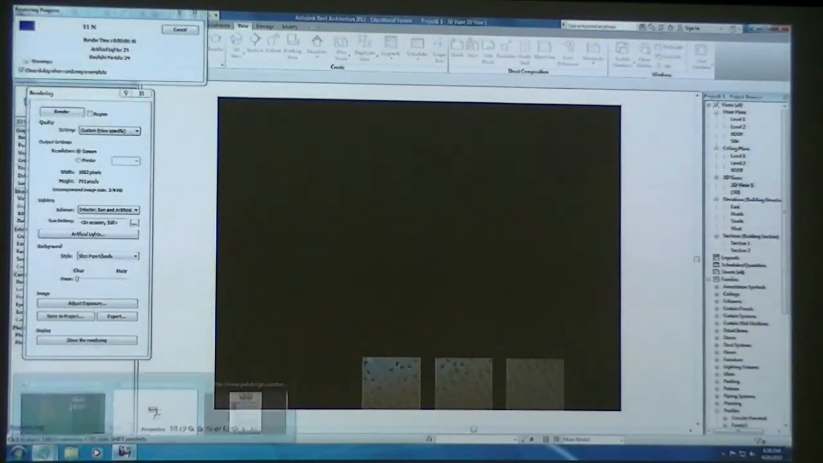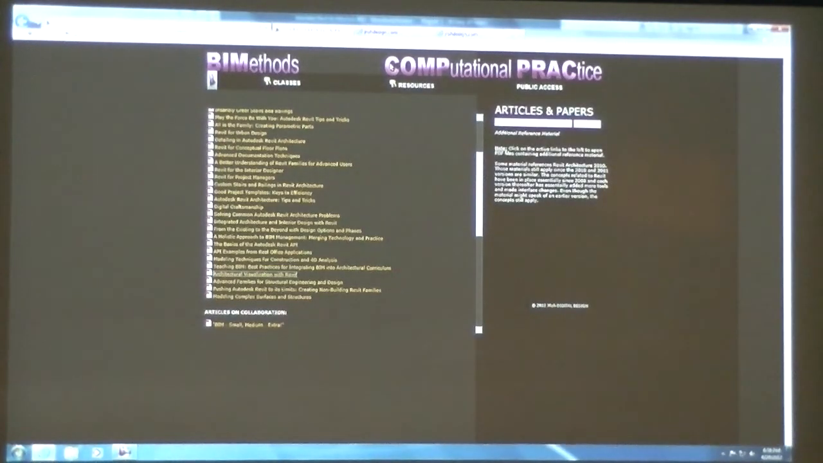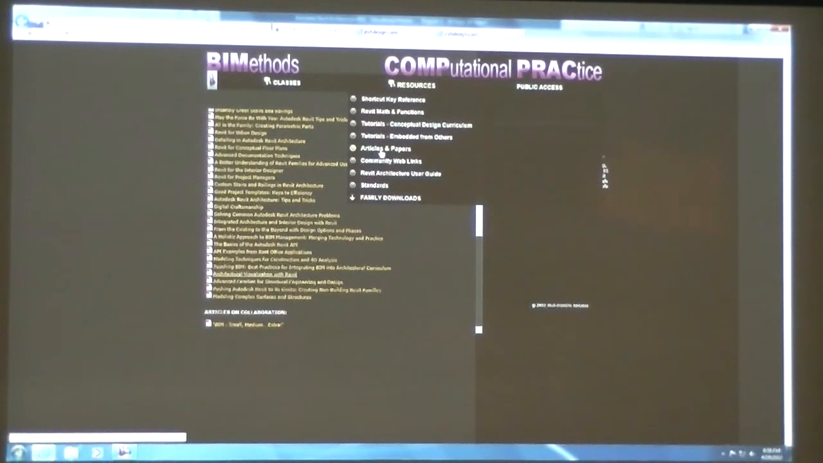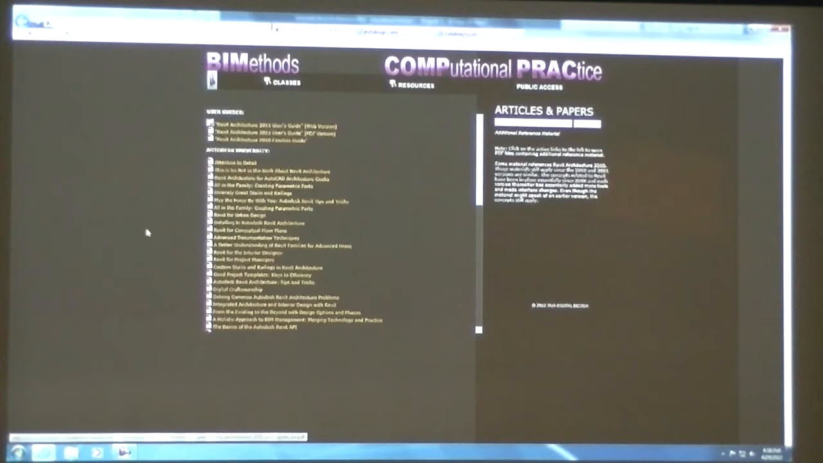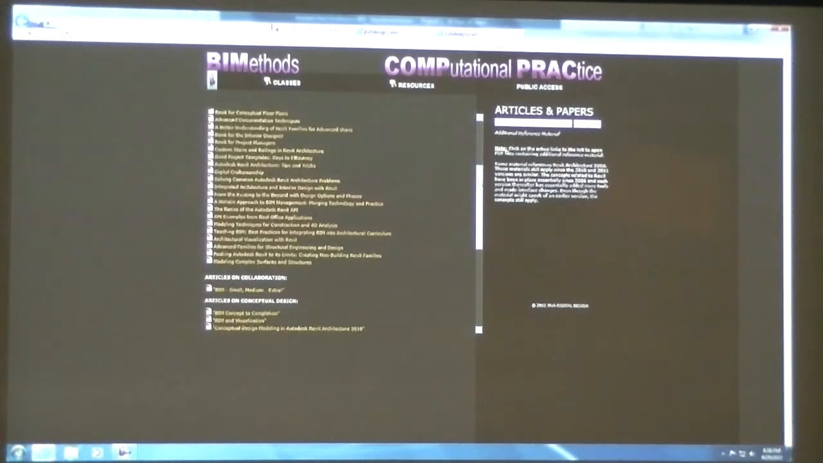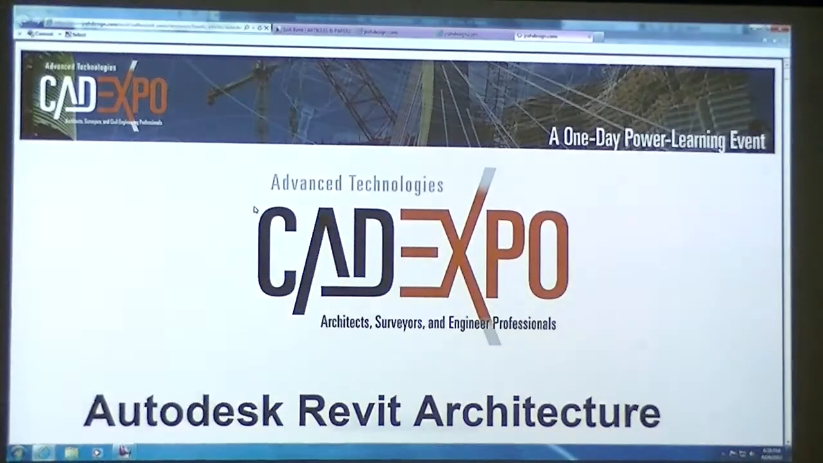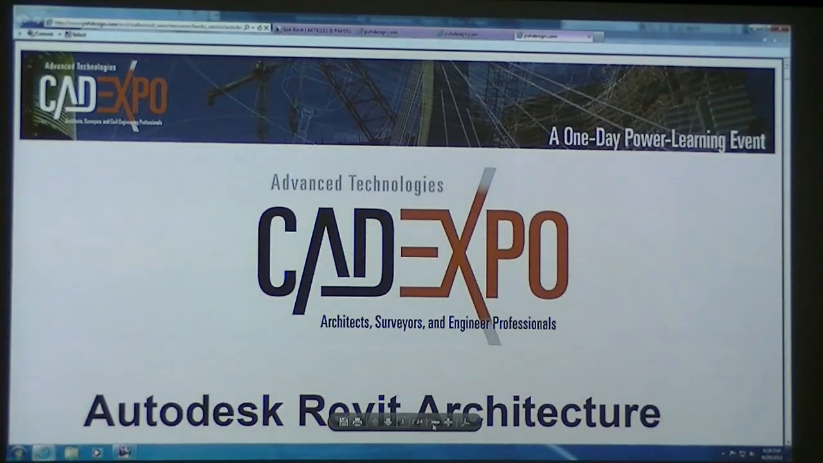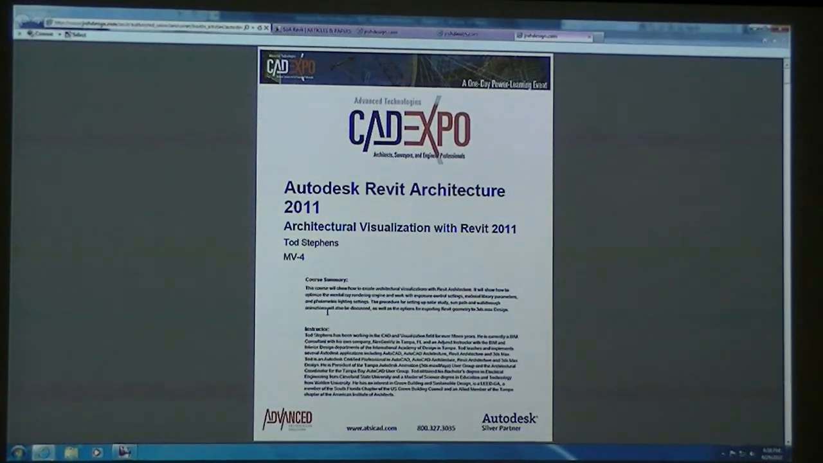While this is rendering, on our class website, under resources, in the BIM methods section, you go to articles and papers. Remember, I've got a lot of Autodesk University PDFs that are available. I've added one recently called Architectural Visualization with Revit, which is basically a class that was done at this CAD Expo.